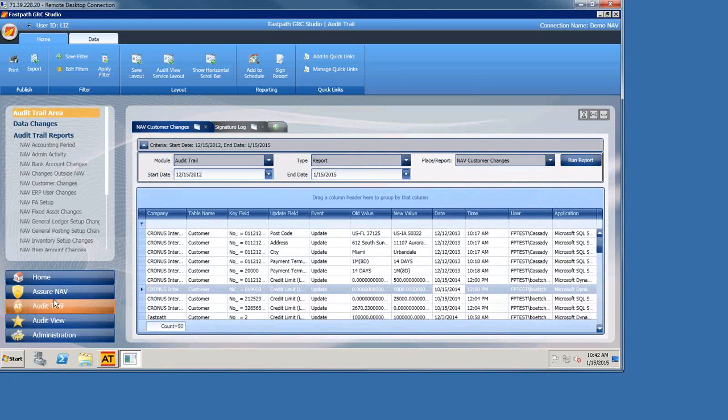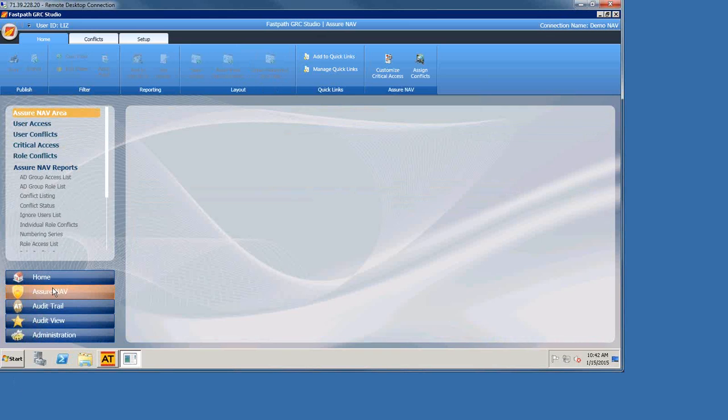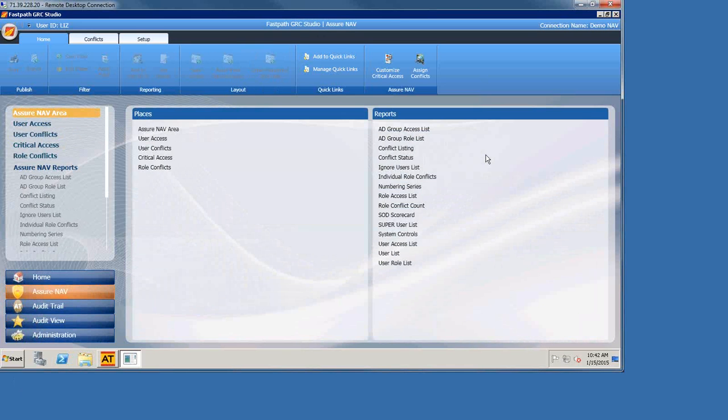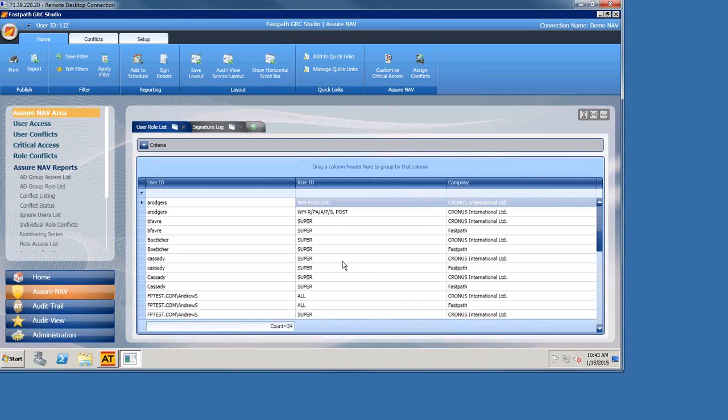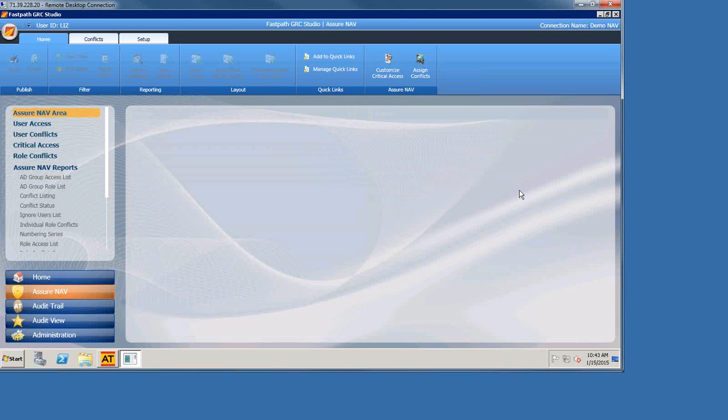And the Assure tool is our segregation of duties analysis tool. This Assure tool allows us to see a lot about the security that we set up for Dynamics NAV. So we do have a bunch of reports here. We have some super user lists. We have some user role lists, so we can see what users have which roles in the system, etc. So we can see users, what companies they have access to, etc. So these are all reports available right out of the box.